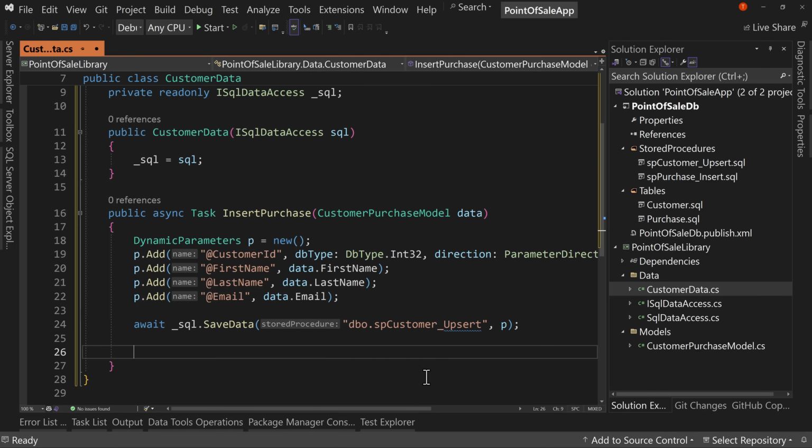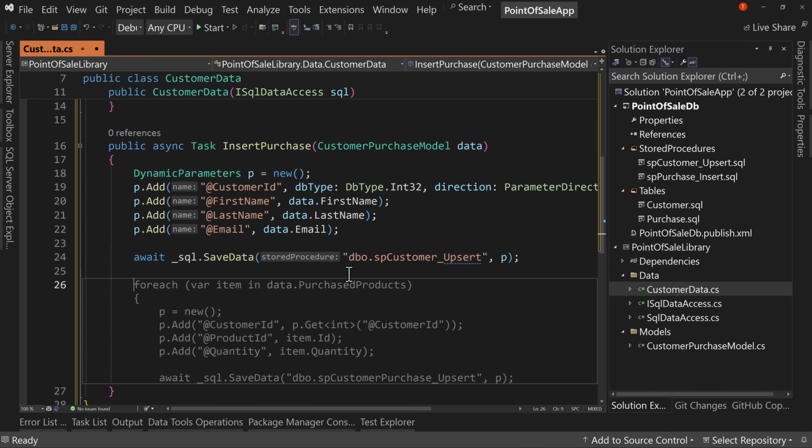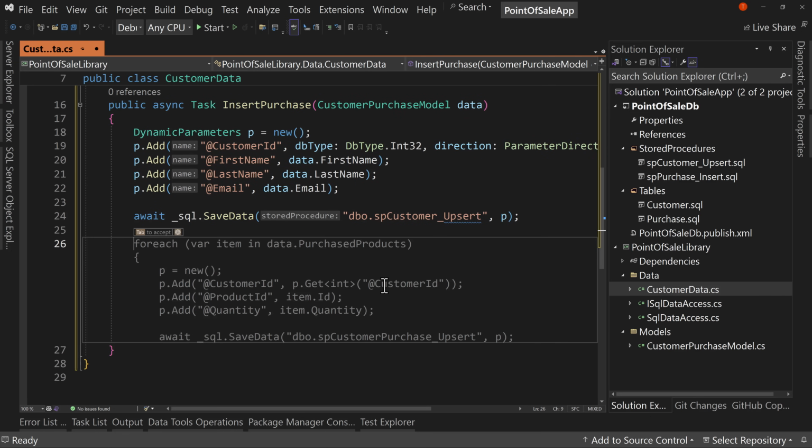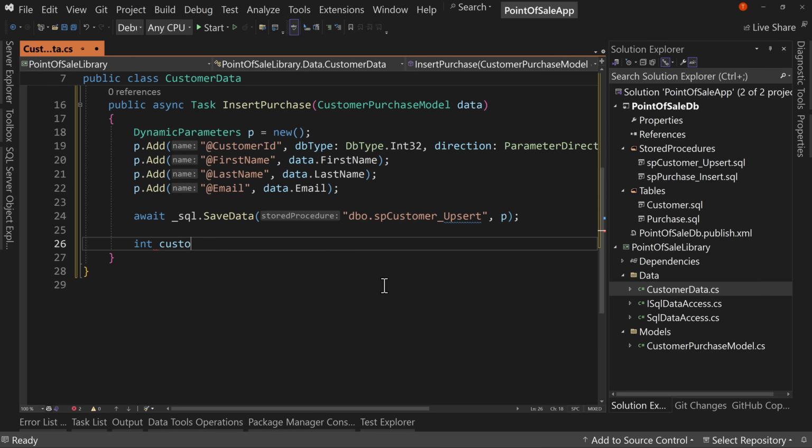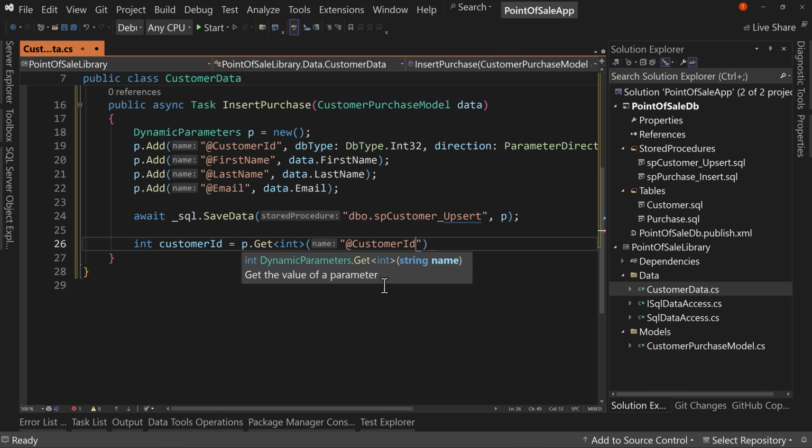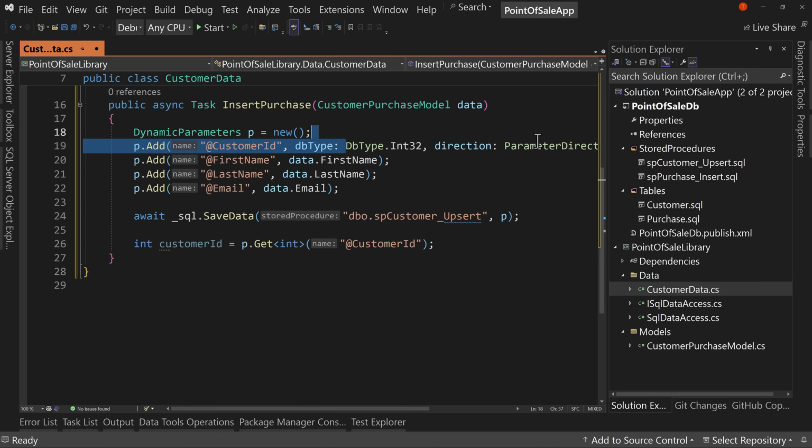And once this call has been made, then what we're going to do is grab the information from the integer. So we're going to say int customerId equals p.Get, and we'll say it's an integer. And we're going to ask for the @CustomerId value. This will get us back the ID that was passed through the output.